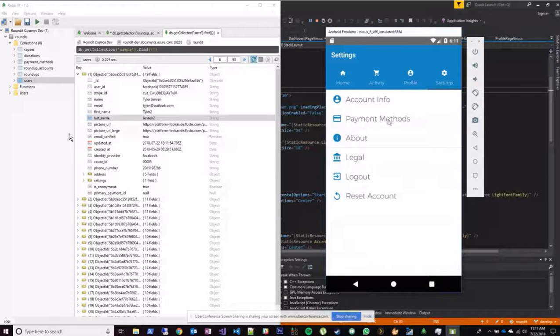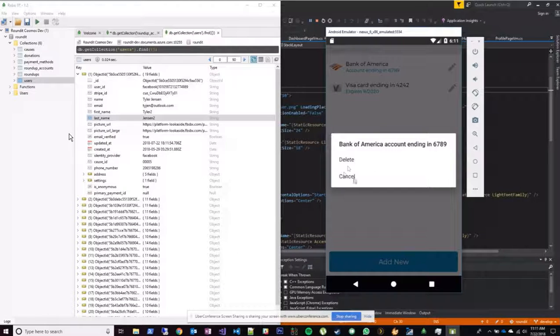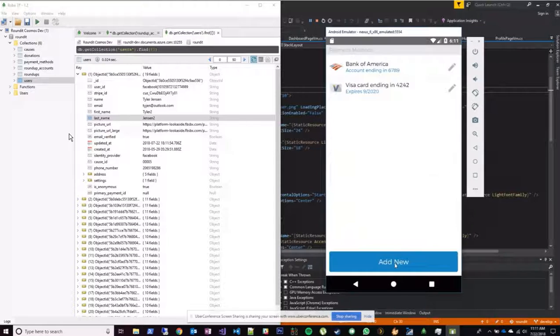And what I just threw together this morning when I was frantically trying to finish before the demo was the payment methods page. So here you can actually manage your payment method. Here you can delete it. You can make it the default one, or you can add a new one.